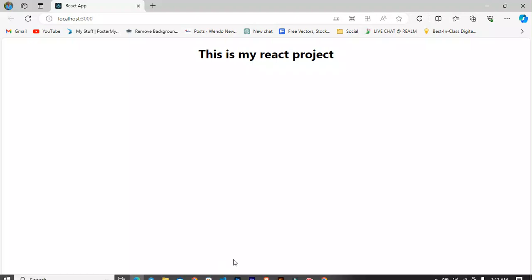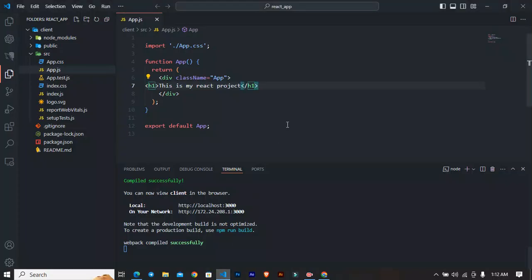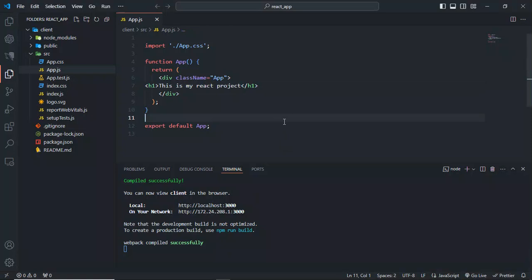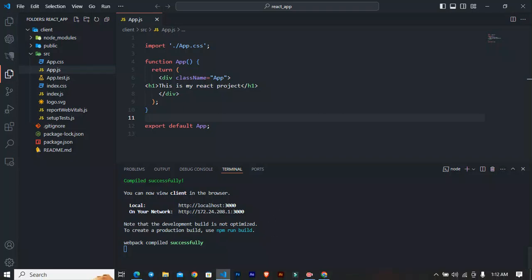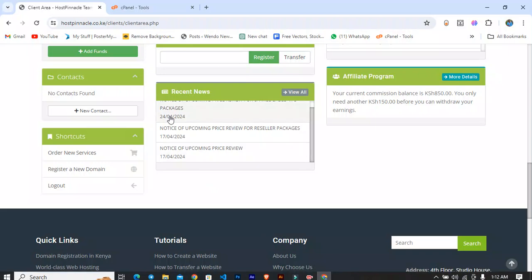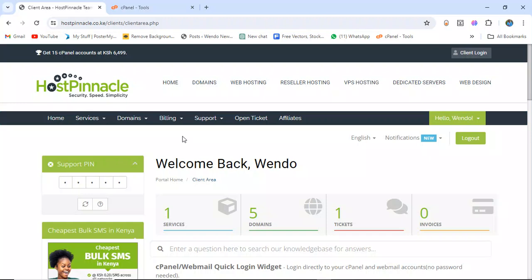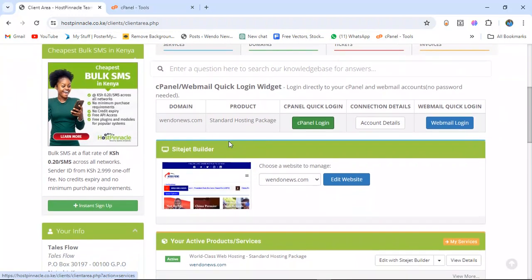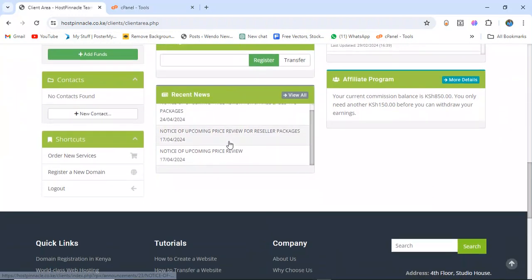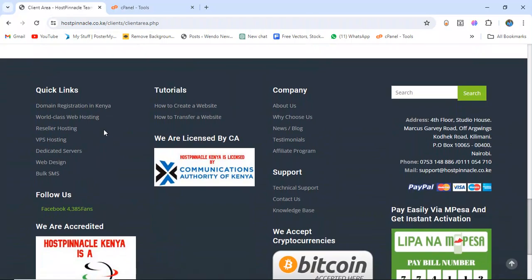on your browser. Okay, now let's go back here and then let's try something, because now I want to show you how to deploy your React application on cPanel. So first thing you need to have is a hosting. So if you're looking for a hosting, Hosty Pinnacle, they are very good. It's a very good company that you can consider for your hosting and also purchasing domain.